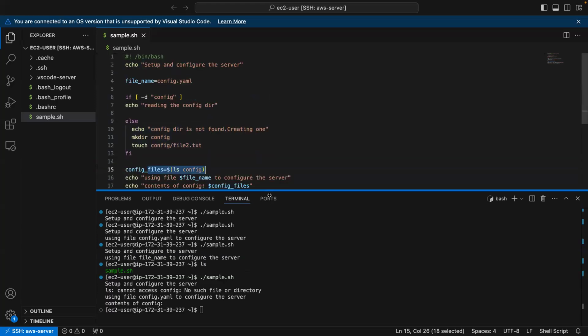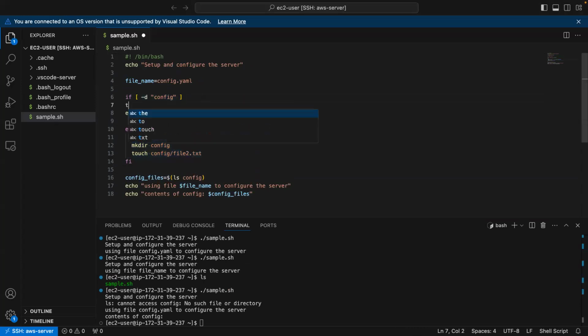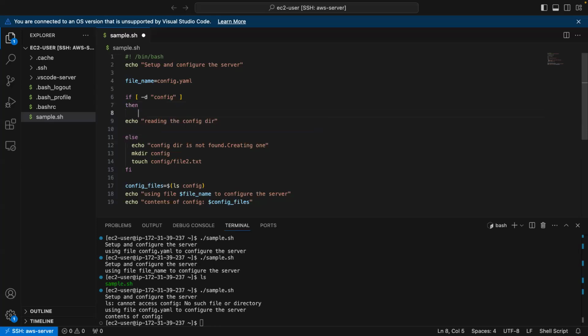Is the script clear for everyone? Understood. -d is the file operator. -d means it will check if the config directory exists. If this returns true, it will go into this if block. If this returns false, it will go into the else block. Always either the if or else block will execute, both will not execute. Actually, this is the syntax. Then you have then.